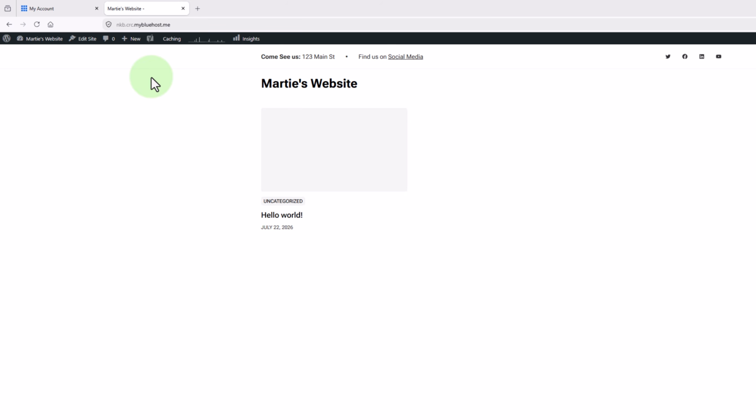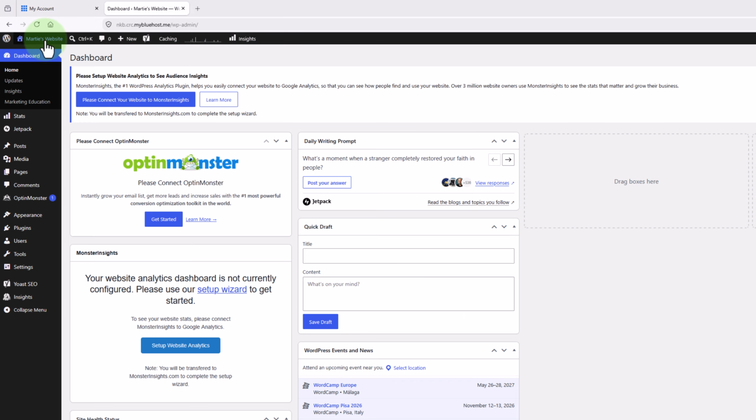Then to get back to the dashboard, we just need to click our site title again in the top left. And as I said, this is where we can add content and make changes to our website. So over on the left, we have things like posts and pages, then our comments. We can change our theme under appearance. Then we have plugins, users, and settings.